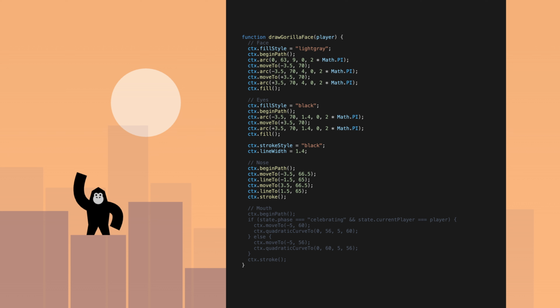These properties are also used for the next shape, the mouth. We add another path for the mouth. Technically, this could be part of the same path as the nose because we have the same line width and color, but it might be clearer to have them as separate. The mouth also comes in two variations. The fighting gorillas look grumpy. We draw another quadratic curve.